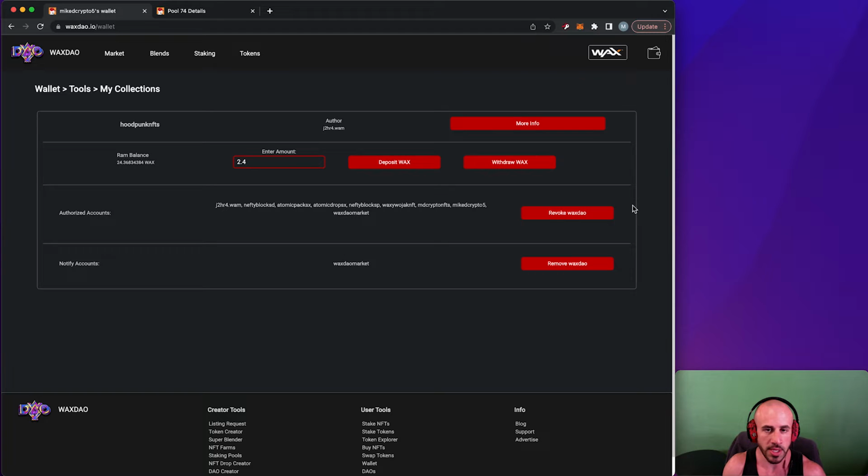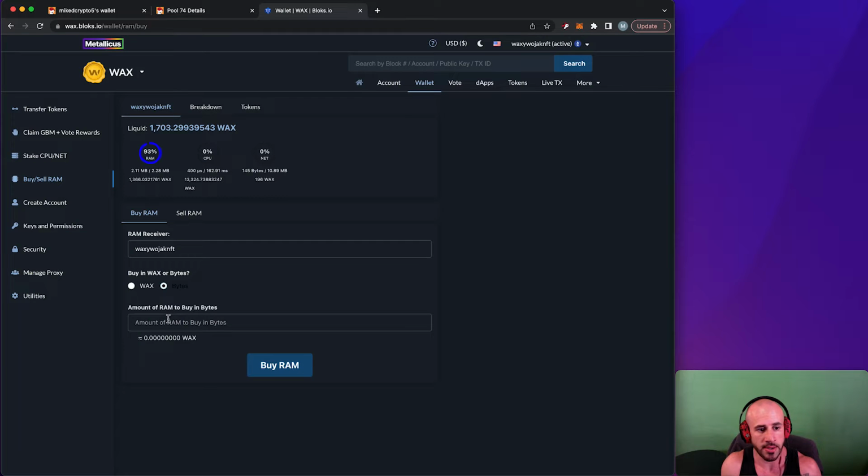How much RAM do you need? Well, for the initial deposit to create an actual balance for you, that's probably somewhere like 1 wax, just as a ballpark figure. After that, it's only 8 bytes per NFT. I'm on blocks right now. And if I was to type in, let's say 8,000 bytes, 4.67 wax. So that would be enough to cover 1,000 NFTs in my pool. If you want to deposit 1,000 NFTs into the pool, you just need the initial like 1 wax or whatever it is, and then another 4.67 roughly, depending on what the price is. So it's very cheap and it's basically free.